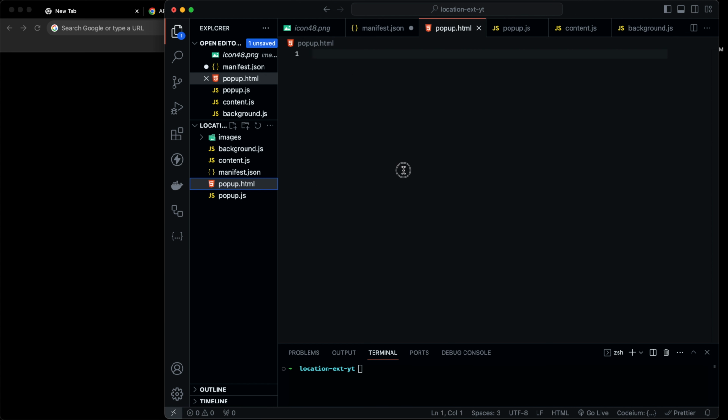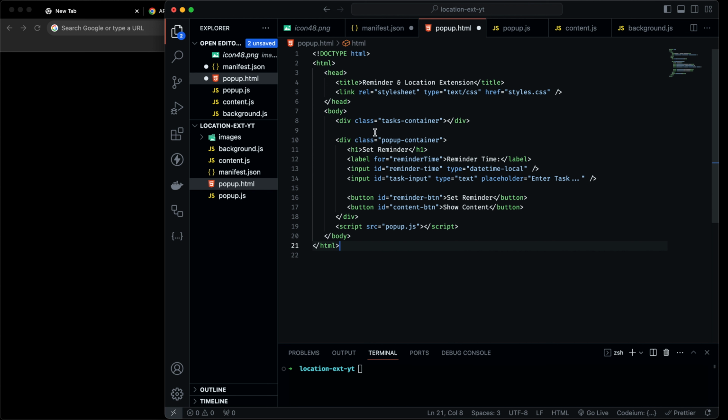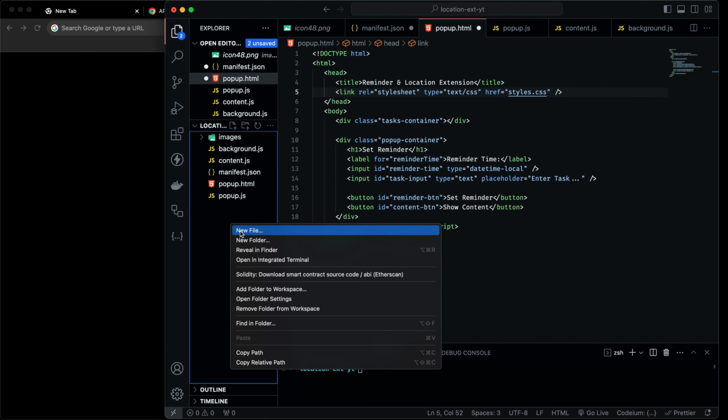Next, let's create a popup.html. Because this is just plain HTML, I'll just paste the HTML code here. So we have two divs, we have inputs and buttons, and I'm also loading in the script tag for our popup.js, and we'll also have a styles file which I'll create now.